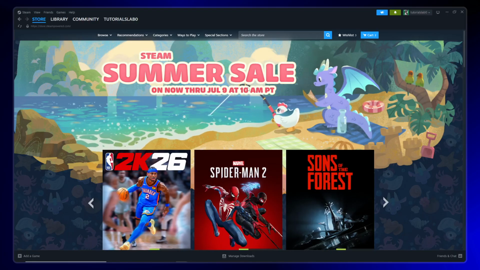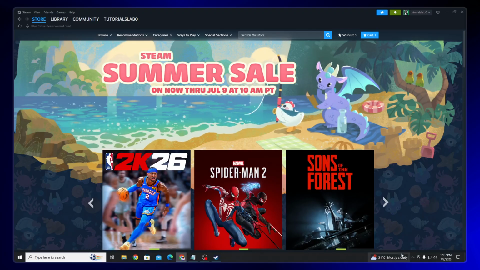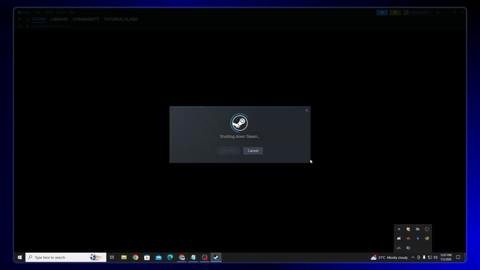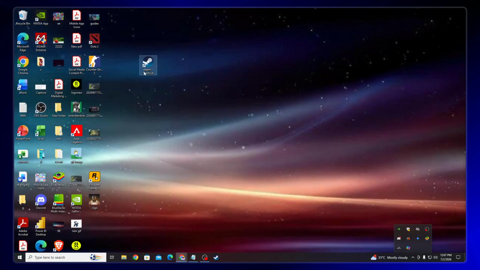First, open your Steam app and log in with your credentials. Once you're logged in, direct your attention to the bottom right corner of your screen where you'll find the Show Hidden Icons option. Click on it to reveal the hidden system tray icons. From there, locate the Steam icon, right-click on it, and select Exit Steam from the menu. This will completely close the application and all its background processes.